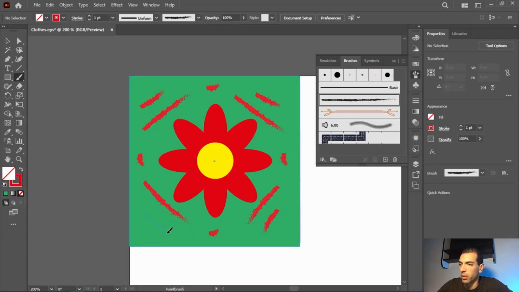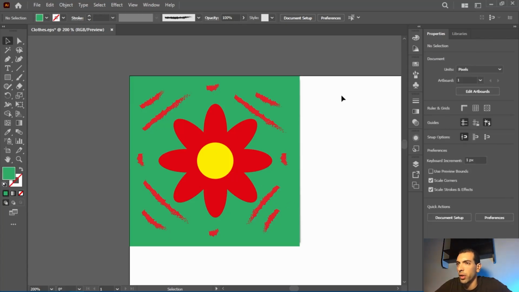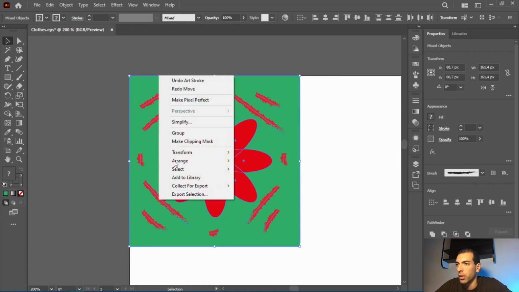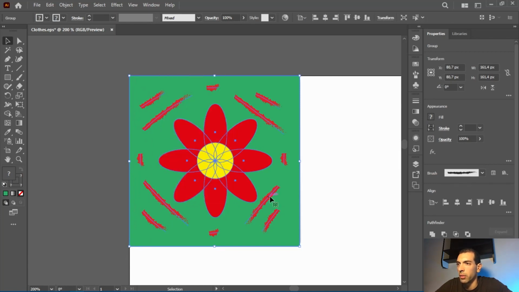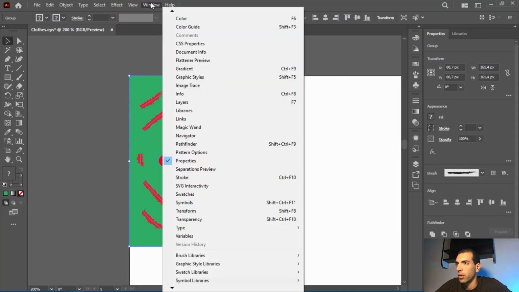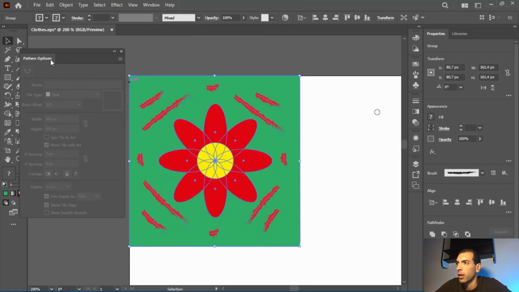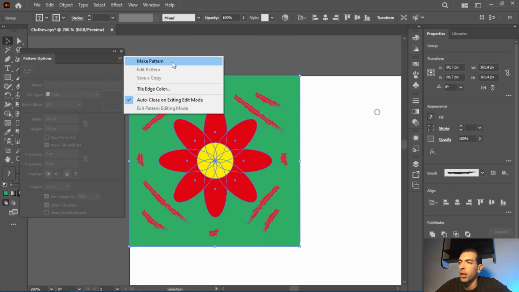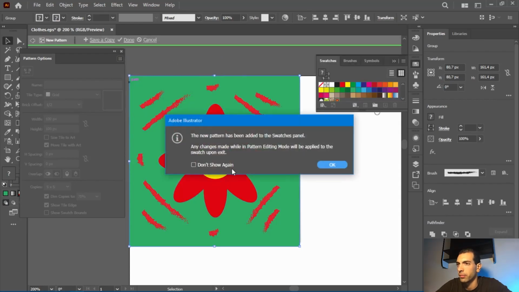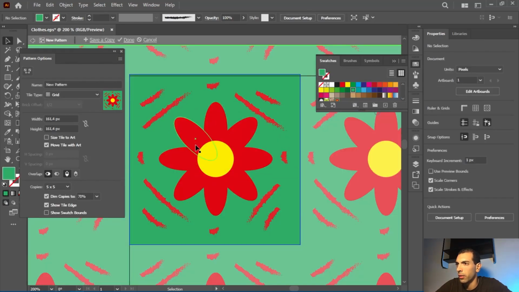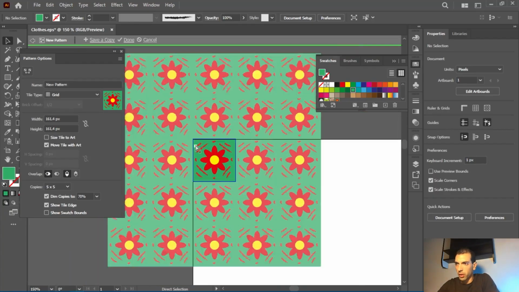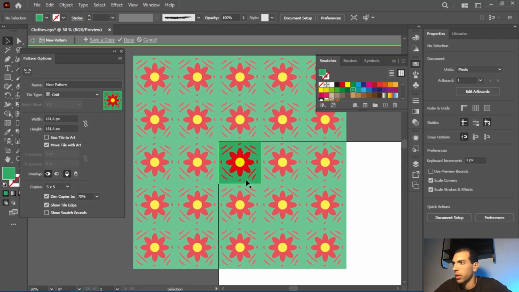I'm gonna repeat this one. I think this looks good. Now I'm going to select everything, right click and group all the elements together. I click on window. I must look for pattern options. I click. I get this window right here. Now I click here and then click on make pattern. I click on OK. And now I'm gonna zoom out and you can see how the pattern is gonna look like. It's gonna look something like this.